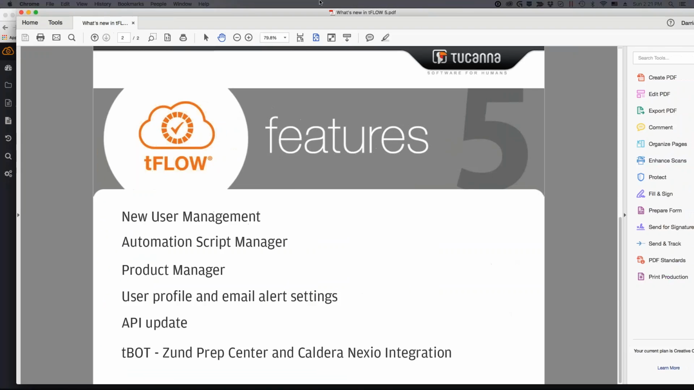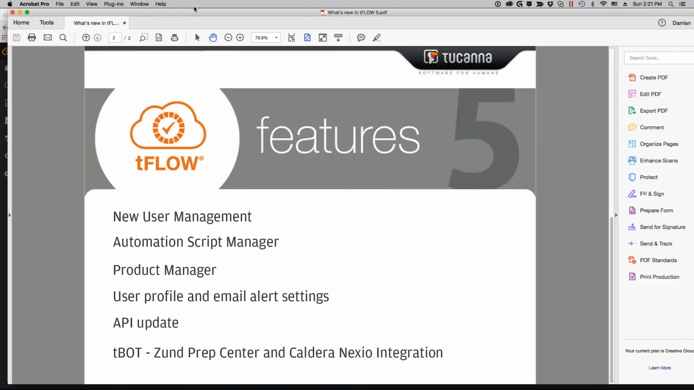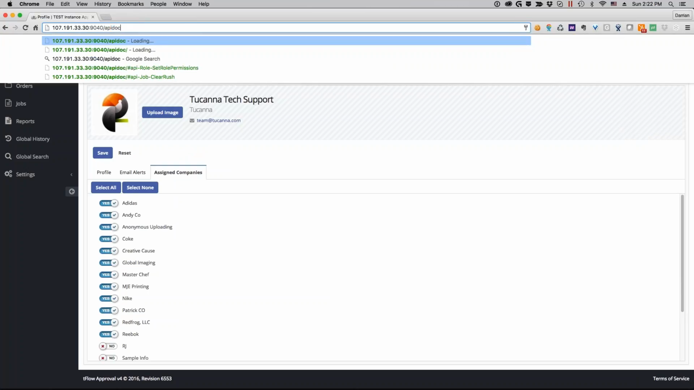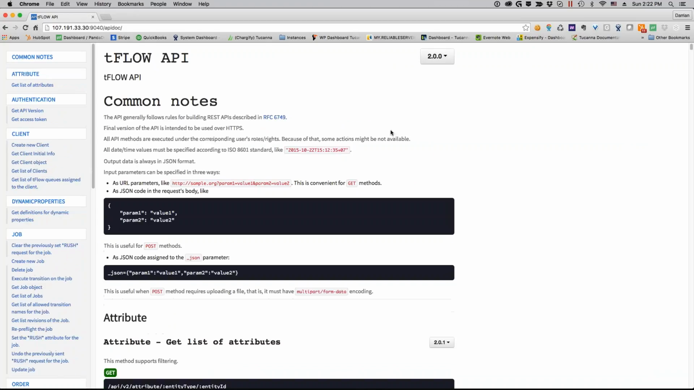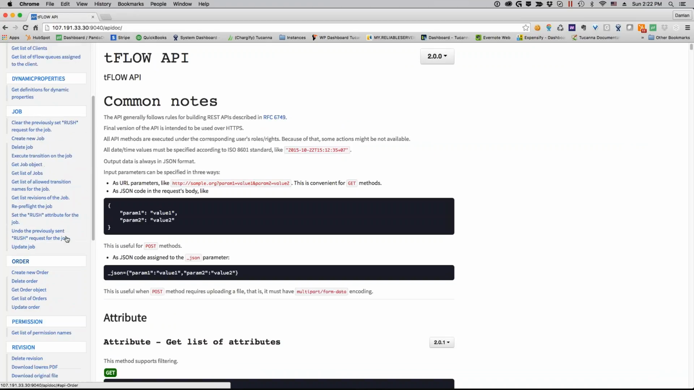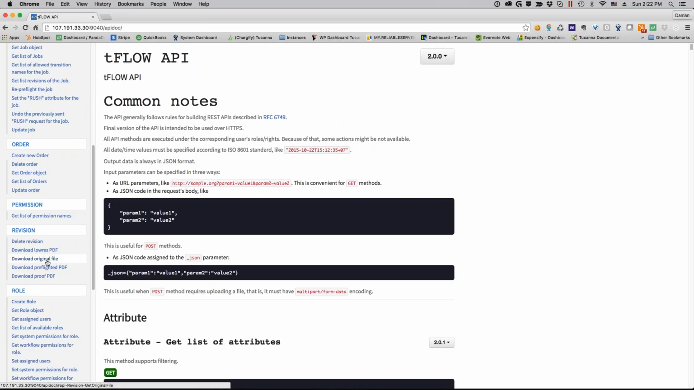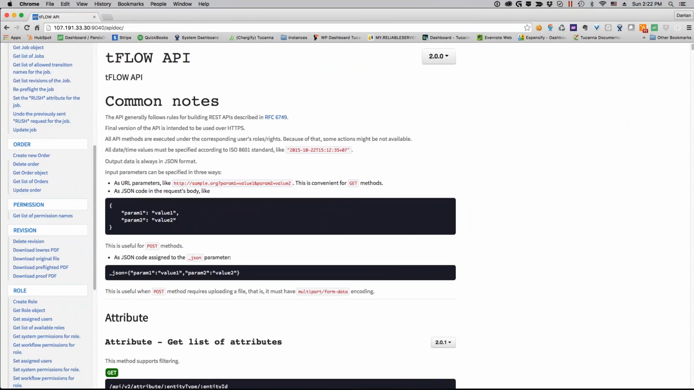Okay, so going back over here to our list, you see we have API update. For those of you that didn't know, up in your URL, after that last slash, if you type in API doc, this brings up the API documentation for tFLOW. Not going to go through all of the items here, but the main thing to keep in mind is that all of those changes that have happened now in tFLOW are reflected or updated here in the API.